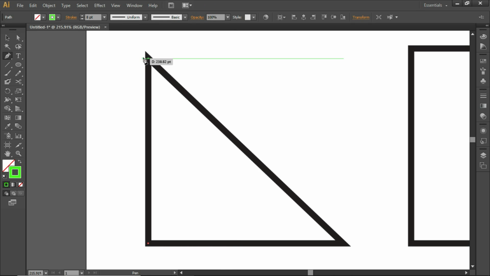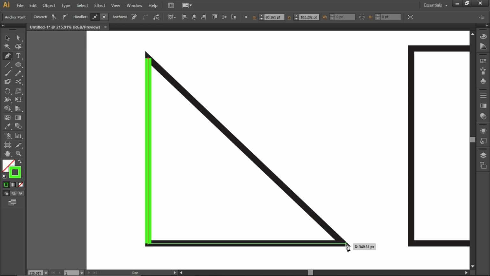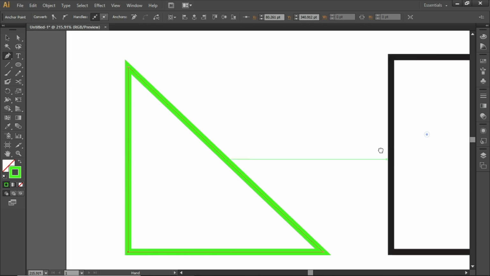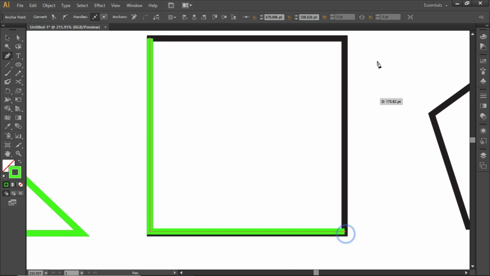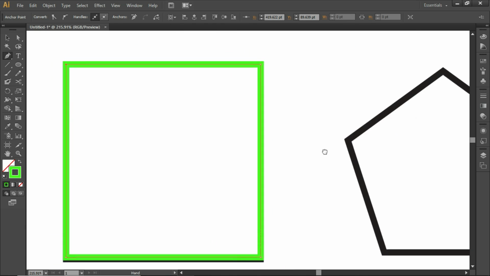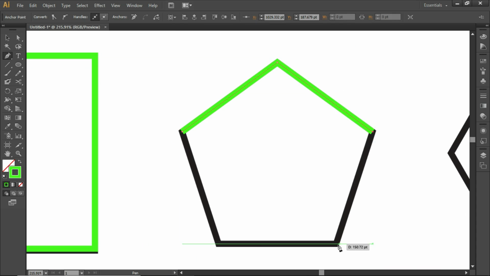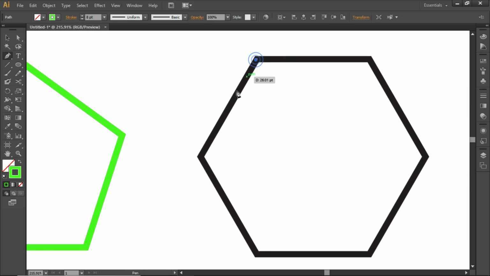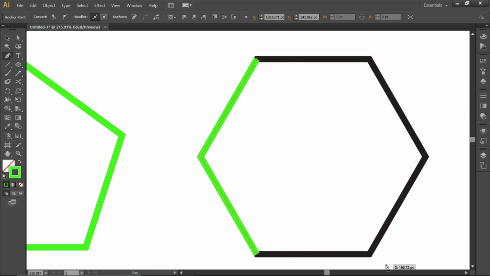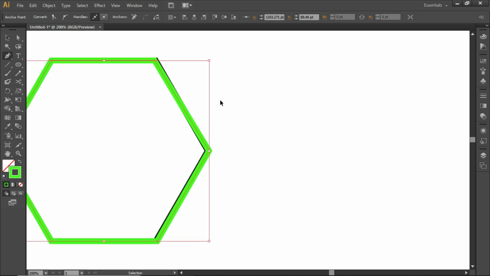Click, shift click, click and click again to close the shape. So first shape is done. Next, click, click, click, click, click. So this was a simple shape. This you can draw easily. Next shape, simply click, click, click, click, click, click and close the shape. So these shapes were pretty easy.